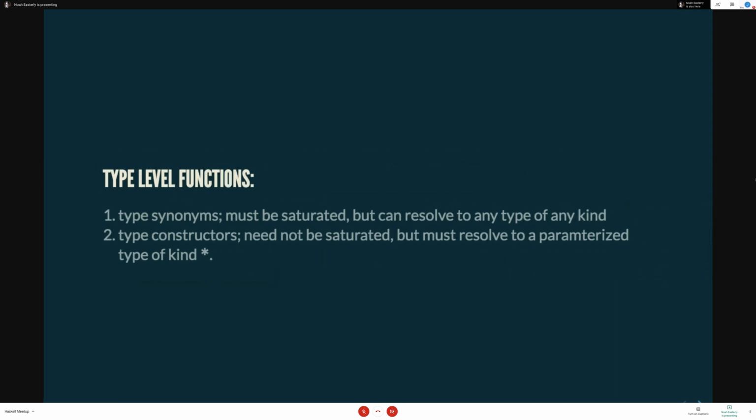We have two varieties, because sorts is like the types of kinds. Two varieties of type level functions. We have type synonyms, which must be saturated. They must be used with all their arguments, but they can resolve to types of any kind. So String is a synonym of list of Char. Anything defined with the type keyword is a type synonym. Type constructors don't have to be saturated. You can pass them around willy-nilly. But eventually, they must resolve to some type of kind star, also known as kind Type, capital T.